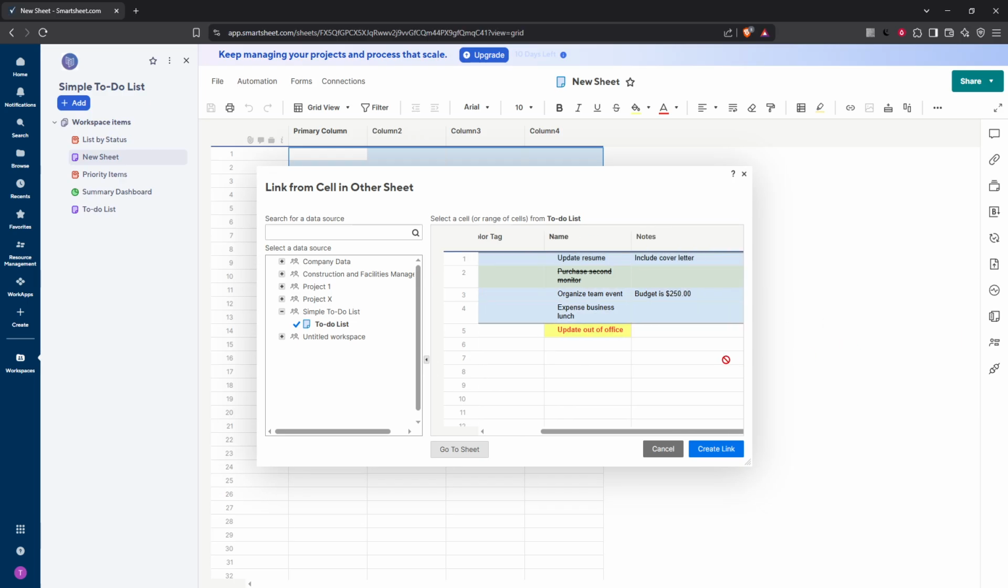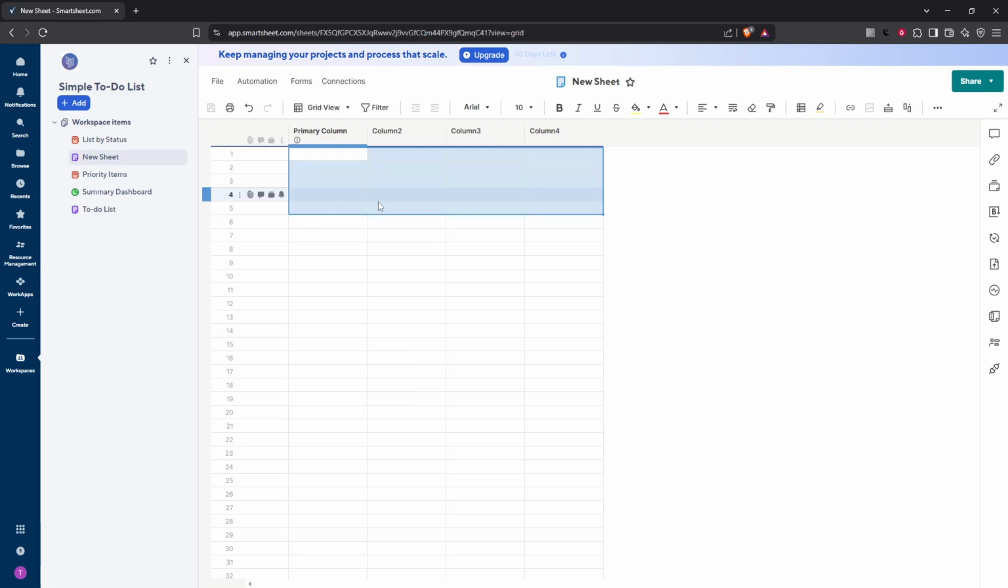After you've identified the appropriate cell in your source sheet, the final step is simple: click on Create Link. This action will confirm the link between the selected cells, establishing a dynamic connection that ensures any updates in the source data reflect immediately in the destination sheet.